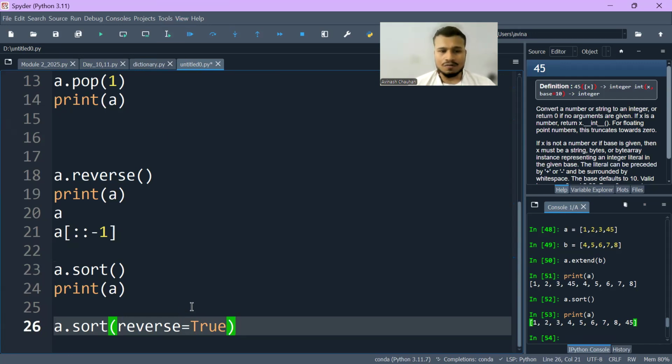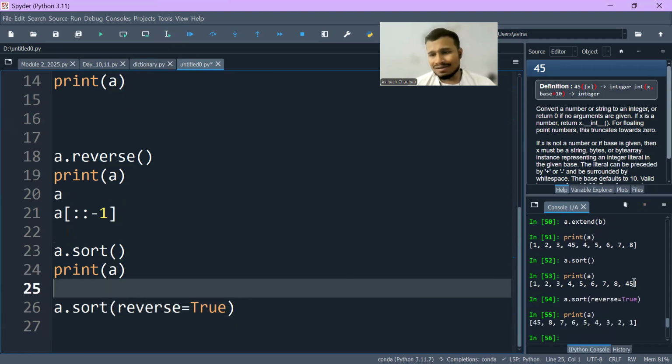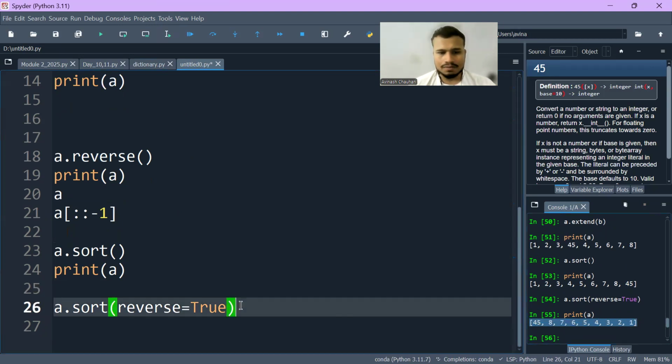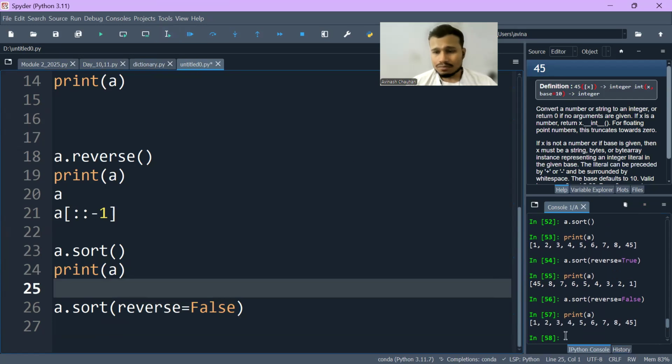So if I execute this line of code and print A again, you can see that the list has been sorted in a descending order. If we use false here, false means we don't have to reverse. We have changed our mind here. So it will again do the sorting in an ascending order. If I print it, you can see it is again sorted in ascending order.